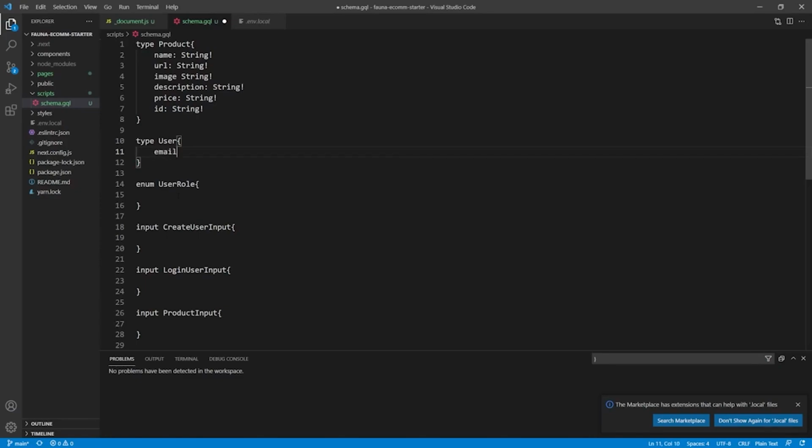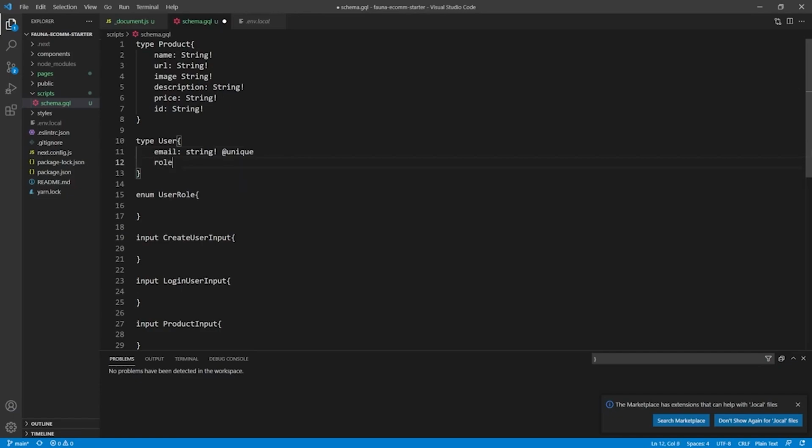So we can have email, and then we'll just say string, and we'll do this at unique. And that means that you can only sign up with an email one time, so you can't have multiple of the same. Then we need a role, and we'll set this to user role. And then what that's essentially doing is referencing this enum here. So we're going to have an enum. One's going to be a manager and one's going to be an employee.